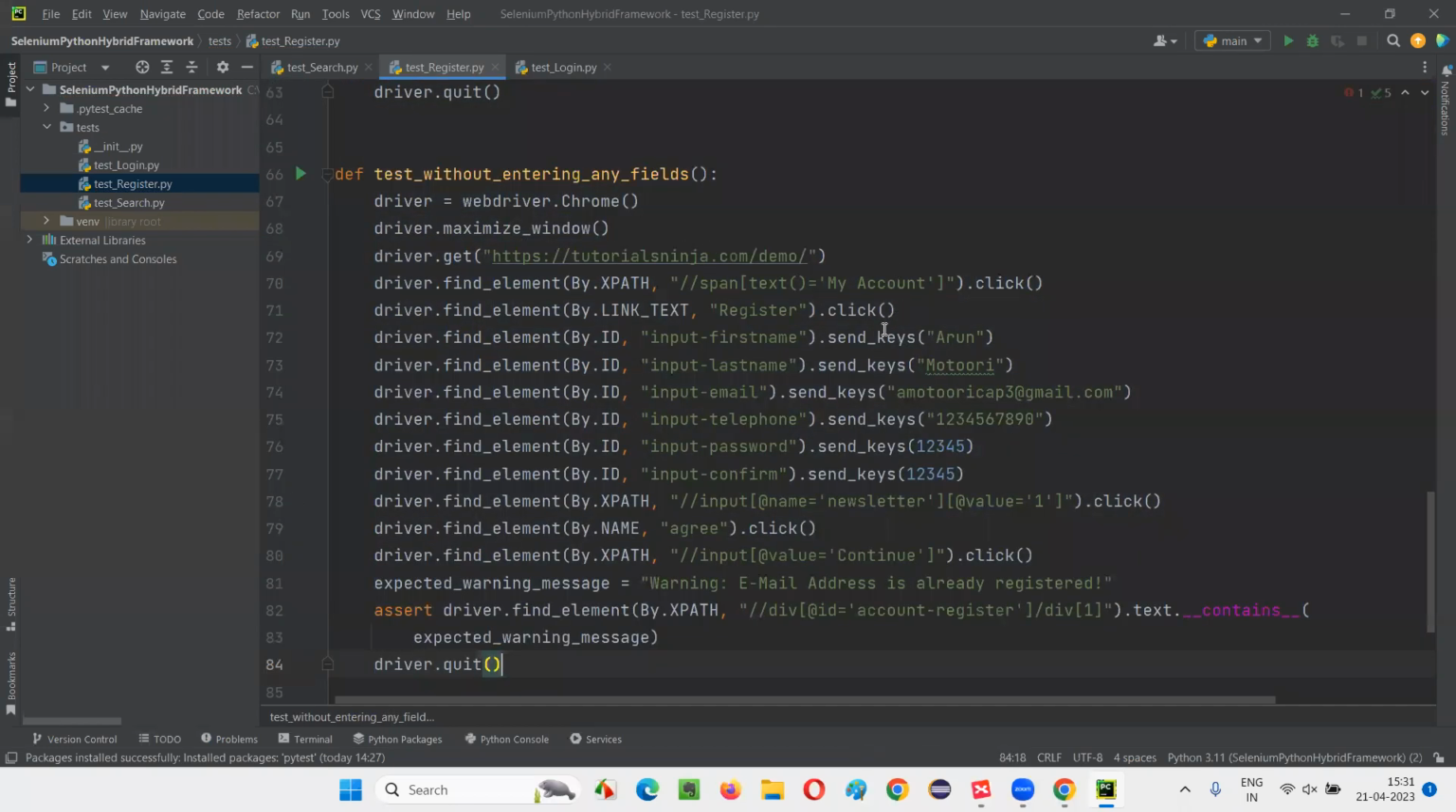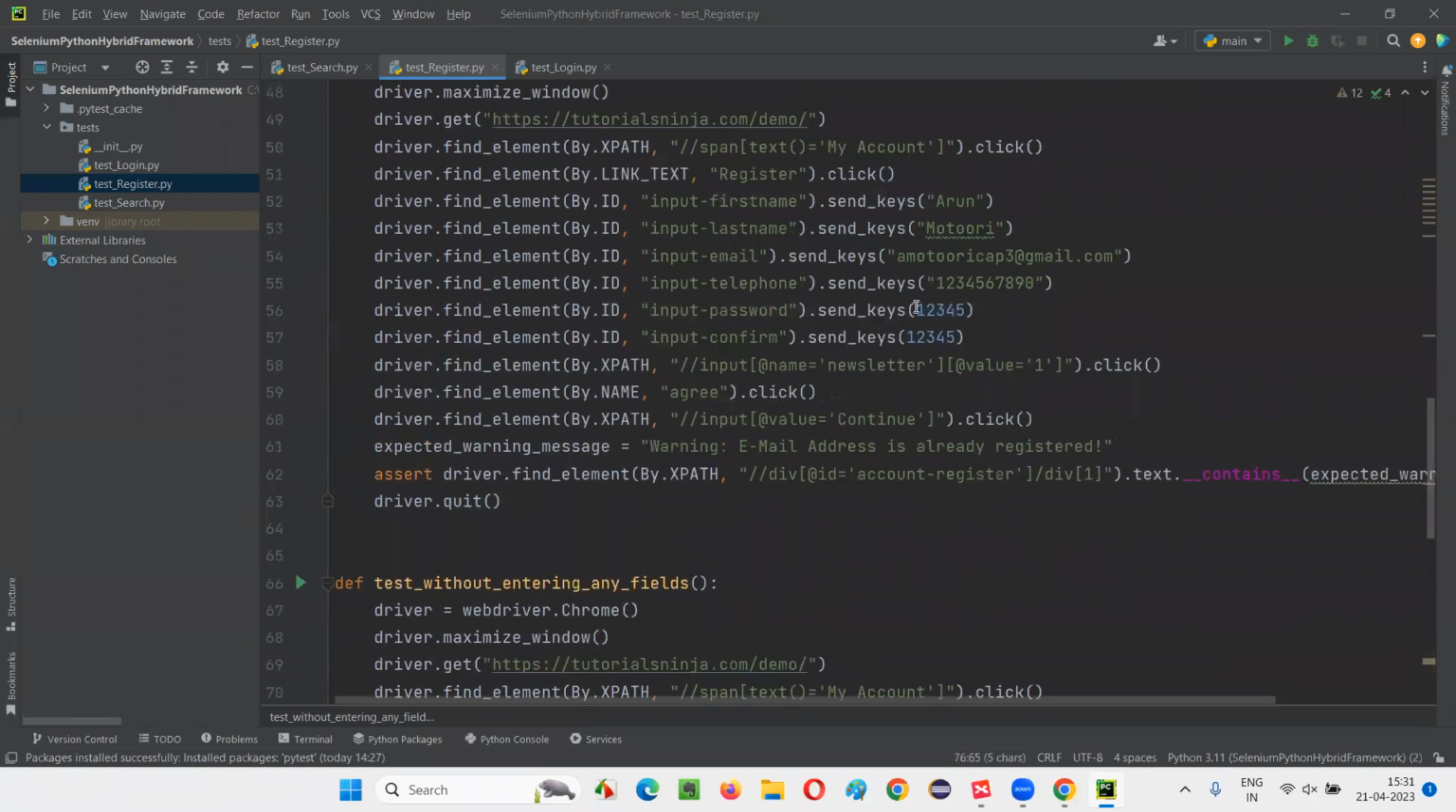You see here, I'll do one thing. Here I don't have to enter the first name. I don't have to enter the last name. Don't have to enter the email address. I don't have to enter the telephone number. I don't have to enter the password. Actually, here we have to give the password in double quotes. Here also password we have to enter in double quotes. What about the previous 2 things? Copy these 2 lines.